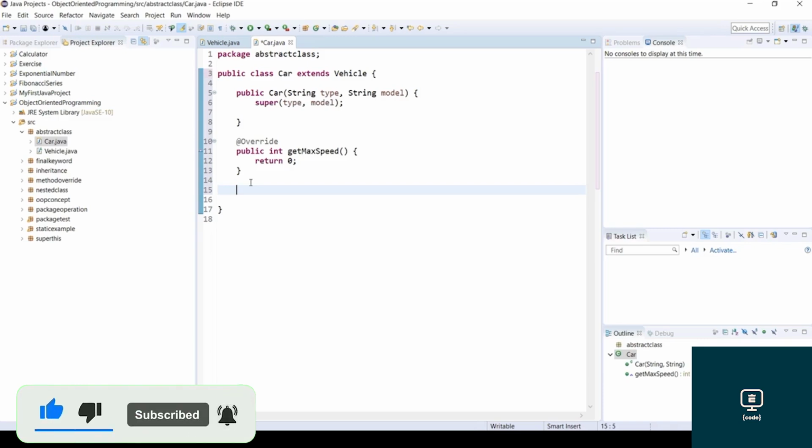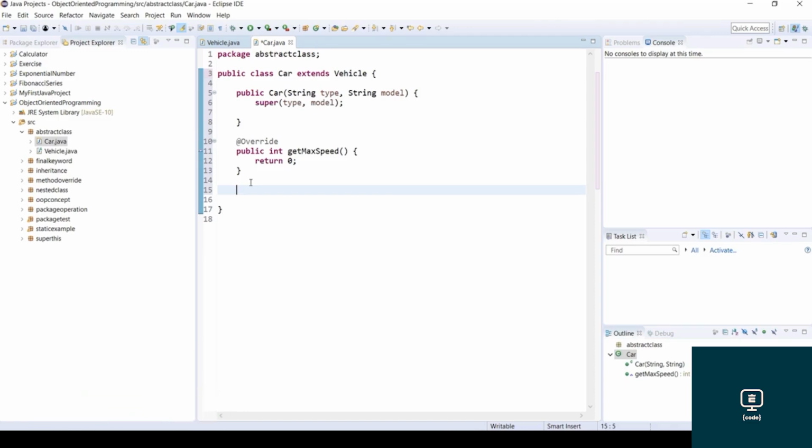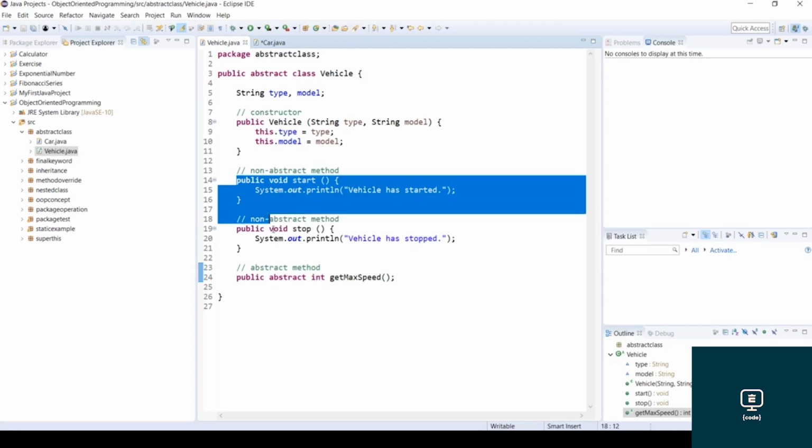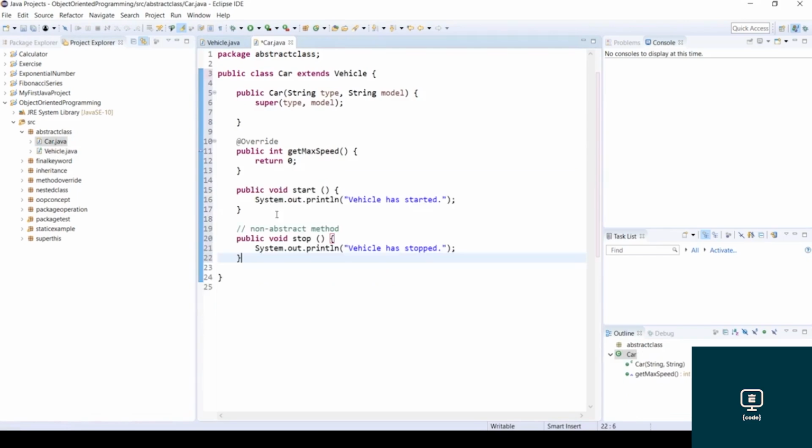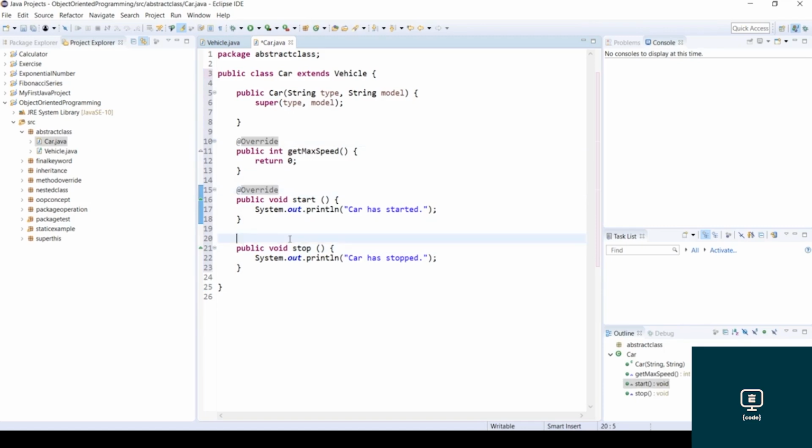So now that we're having fun, let's override some other methods of the superclass Vehicle. Now there's no obligation to override non-abstract methods of the abstract superclass Vehicle. So let's copy the non-abstract methods of the superclass Vehicle, and let's make some changes for implementing properties of the Car class. We use "Car has started" in the start method instead of Vehicle, and we use "Car has stopped" in the stop method instead of Vehicle. So let's add the override annotation to these methods.